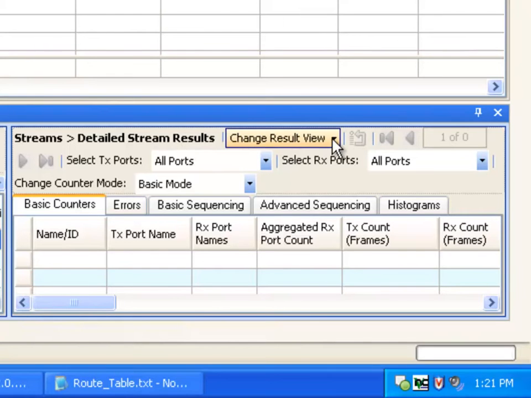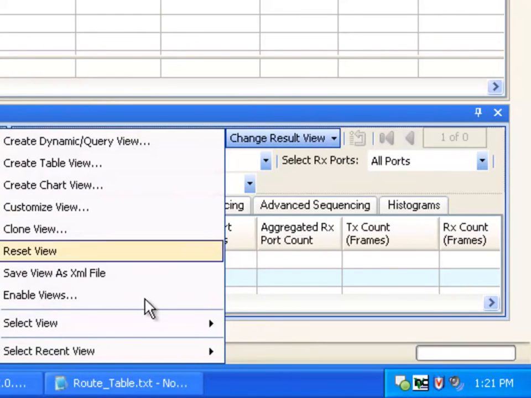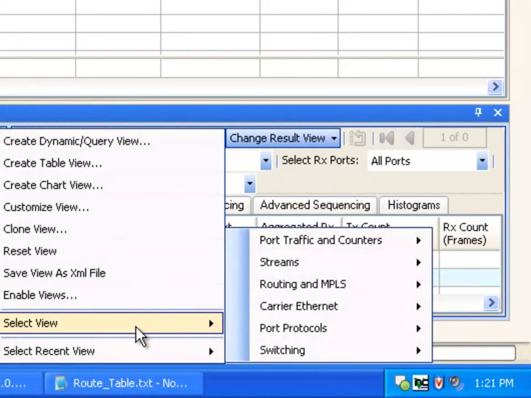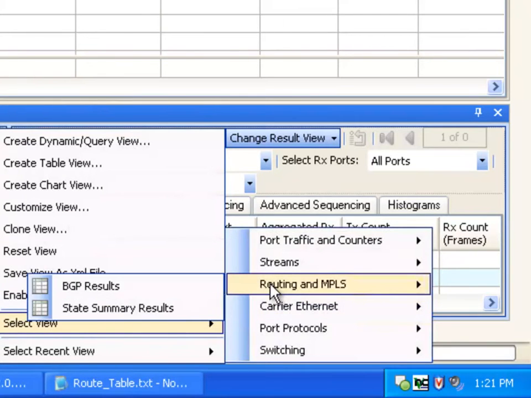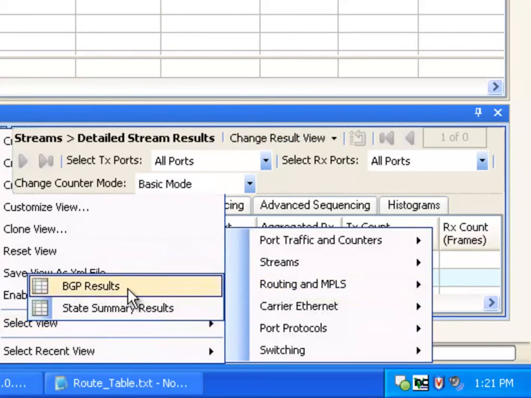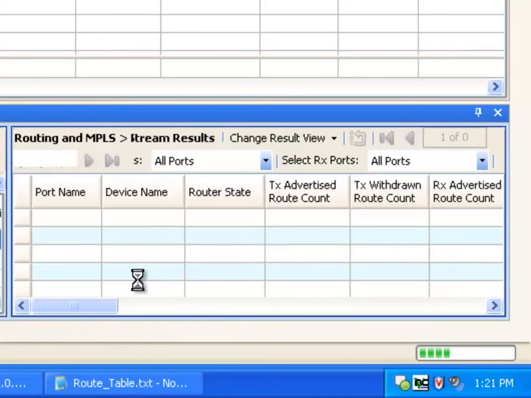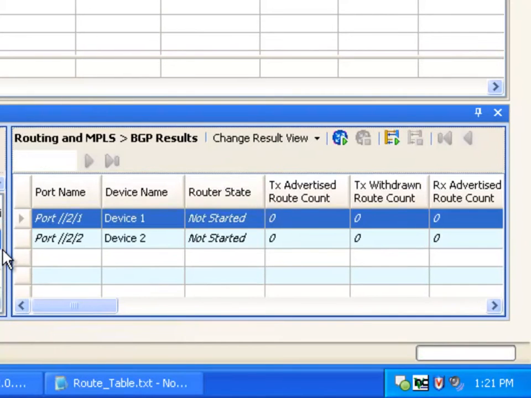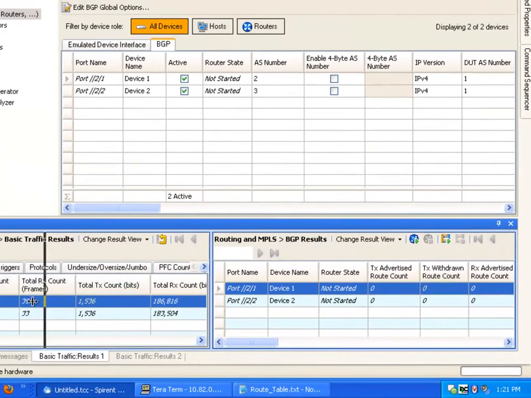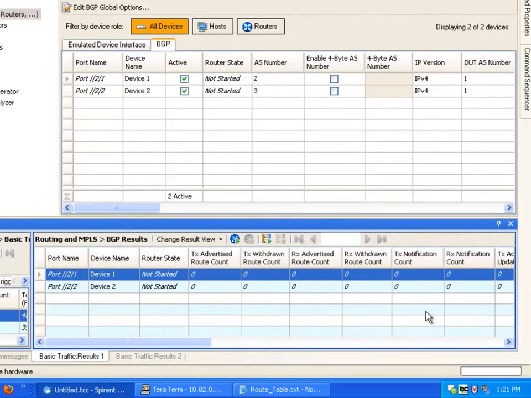For now, I'm going to change this result view to a BGP result view by selecting Change Result View, Routing and MPLS, and BGP Results. And I'll go ahead and drag this over so I can see more of the results in view. And now what I want to do is start my devices. In other words, bring up my BGP sessions.